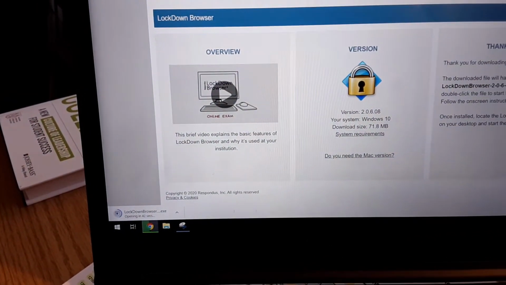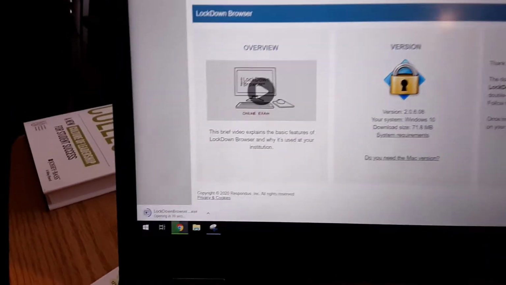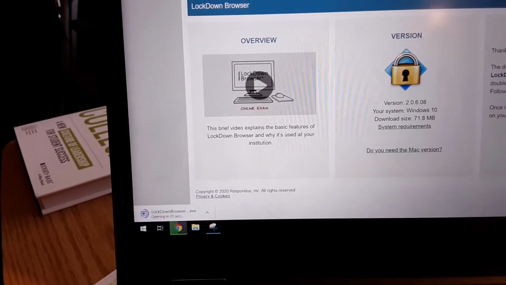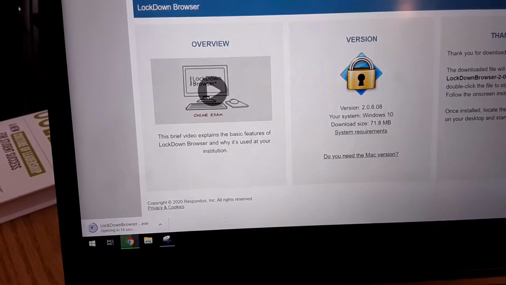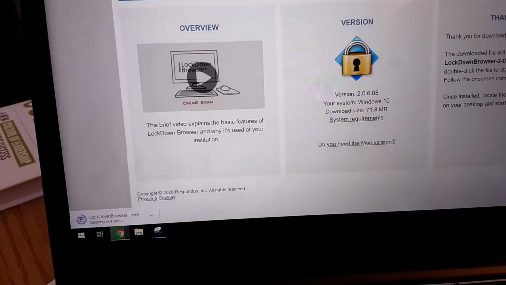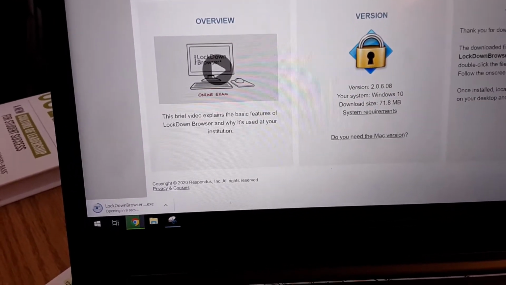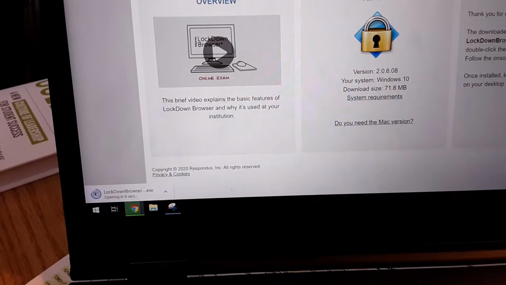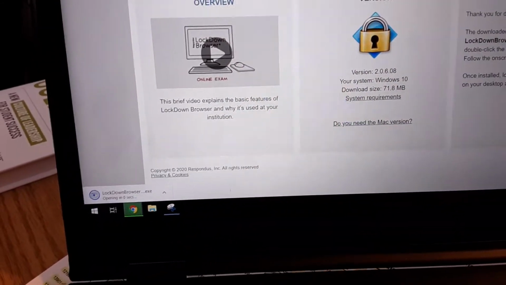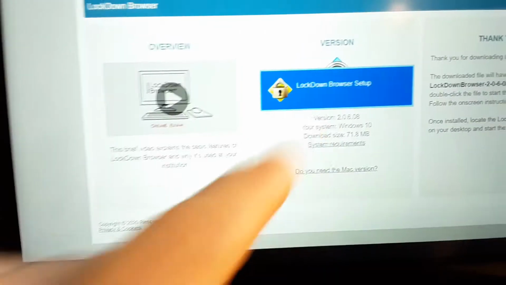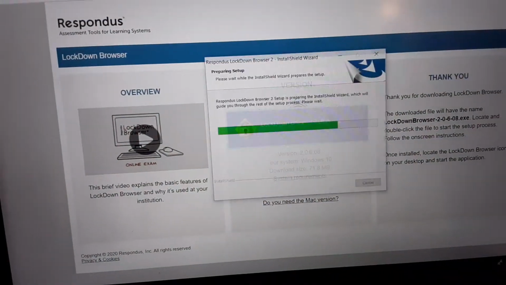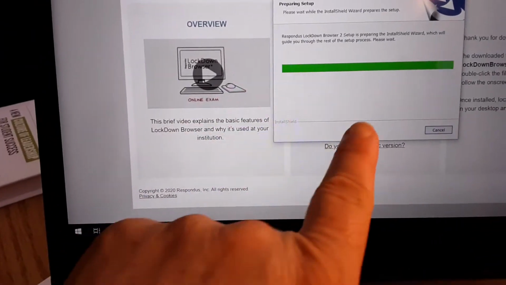So it should pop up here in just a minute. When it pops up, you are going to follow the instructions. I'm not going to follow those instructions because I have already downloaded the Lockdown Browser. So I'm going to delete it, but here it comes. And it's asking me if I want to allow the device to make changes, and I'm going to say yes because I need to put the Lockdown Browser in.